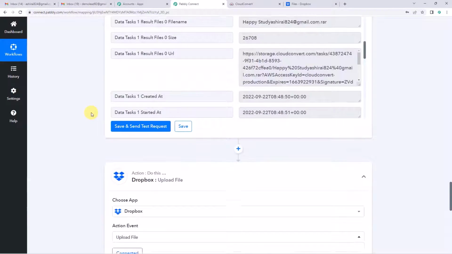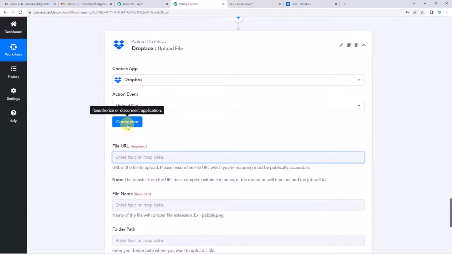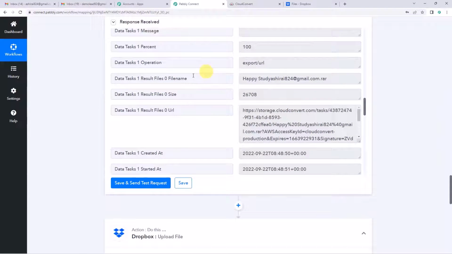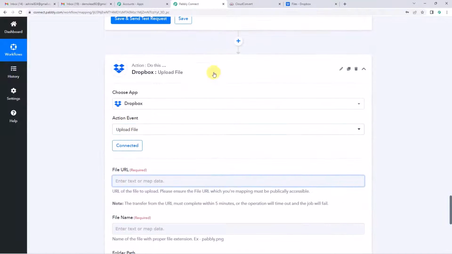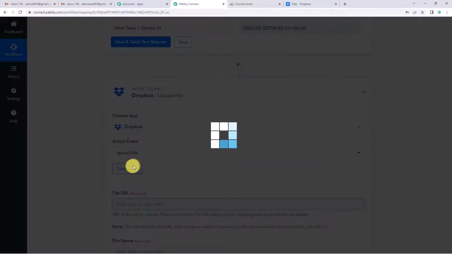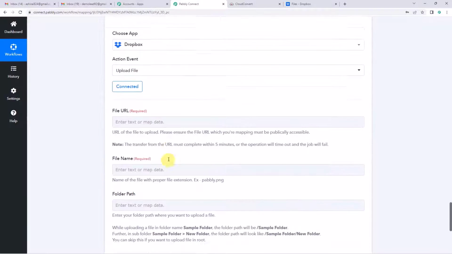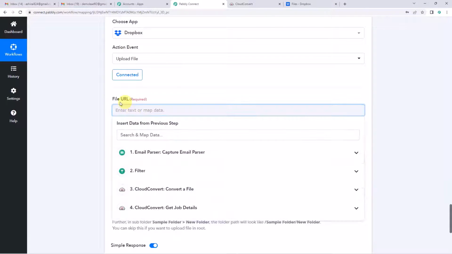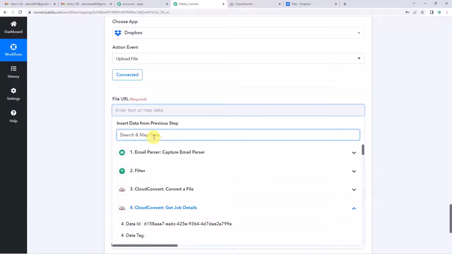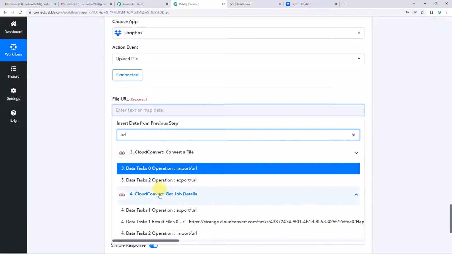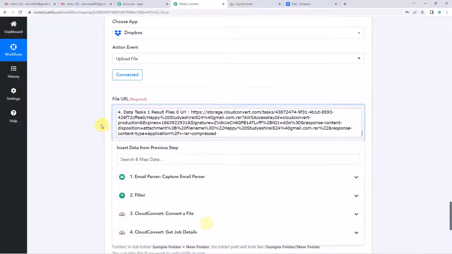Okay. So now let us come back to Dropbox, reconnect. Why are we reconnecting? Because we added a step in between. To get the updated details, we are going to just reconnect. We'll go with the existing connection as we were already connected to Dropbox. Okay. So now let's map the file URL from the fourth step, that is when we used CloudConvert to get job details. Let us search using URL, and here you will find this is the URL results file. We are going to map it.